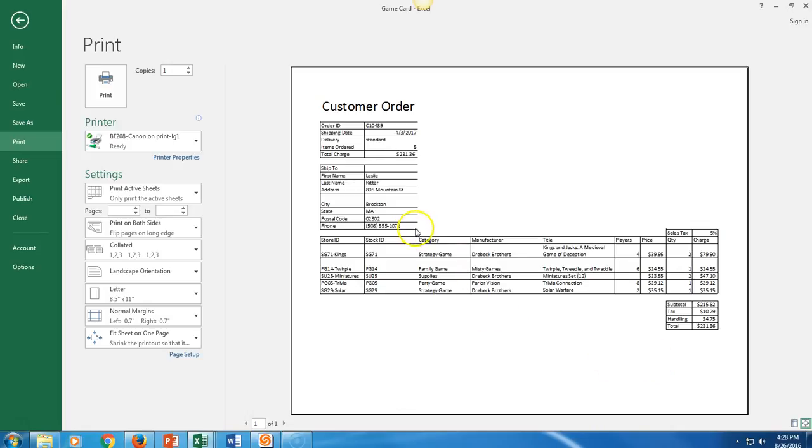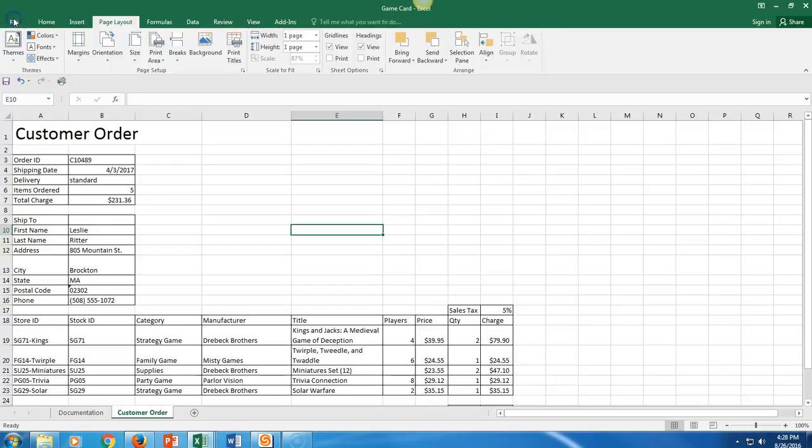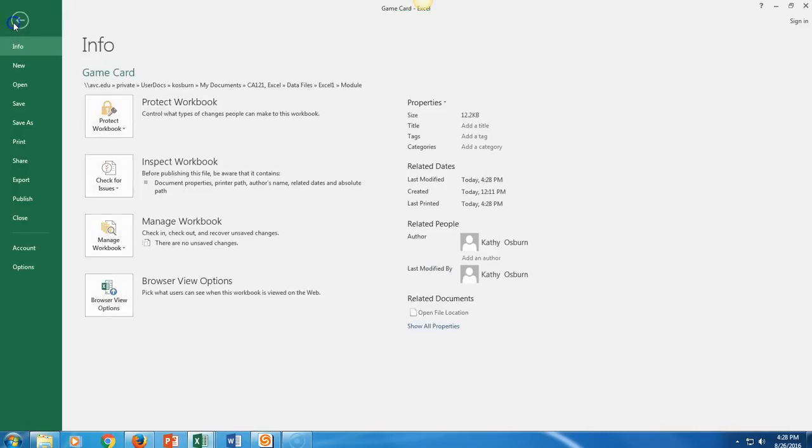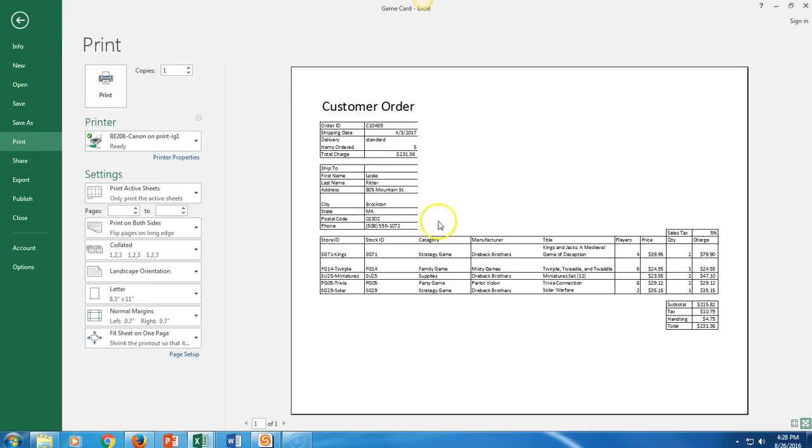Now, did you notice right here I am missing a border? But the truth is I'm not missing a border. Sometimes print preview just does that, but it's actually there when you print it. Okay, so it looks like it's missing this, but it isn't. So you're just going to check this. You're going to make sure everything's good.